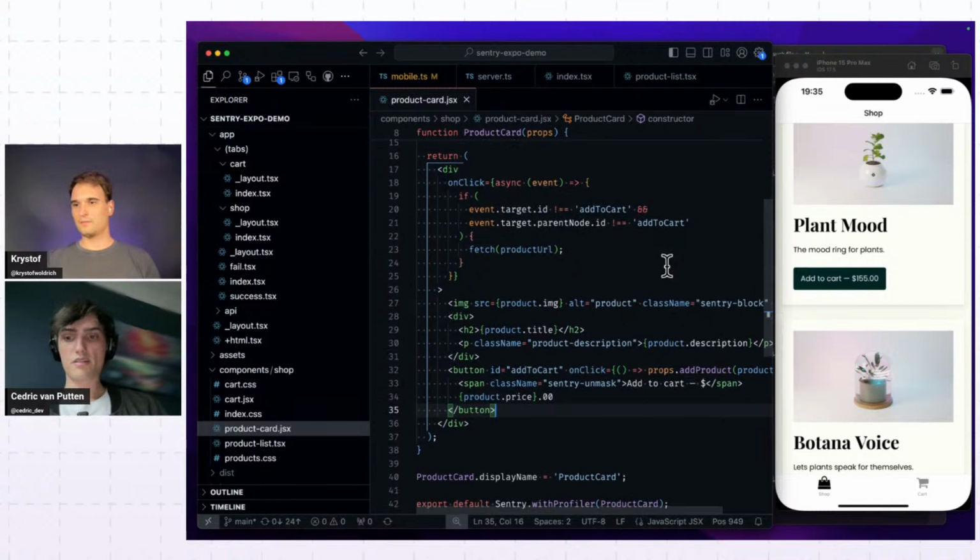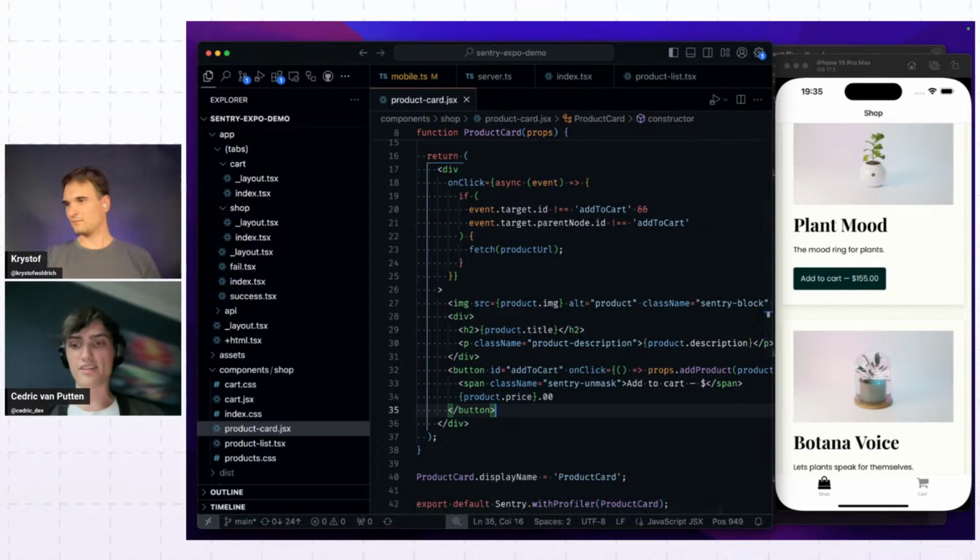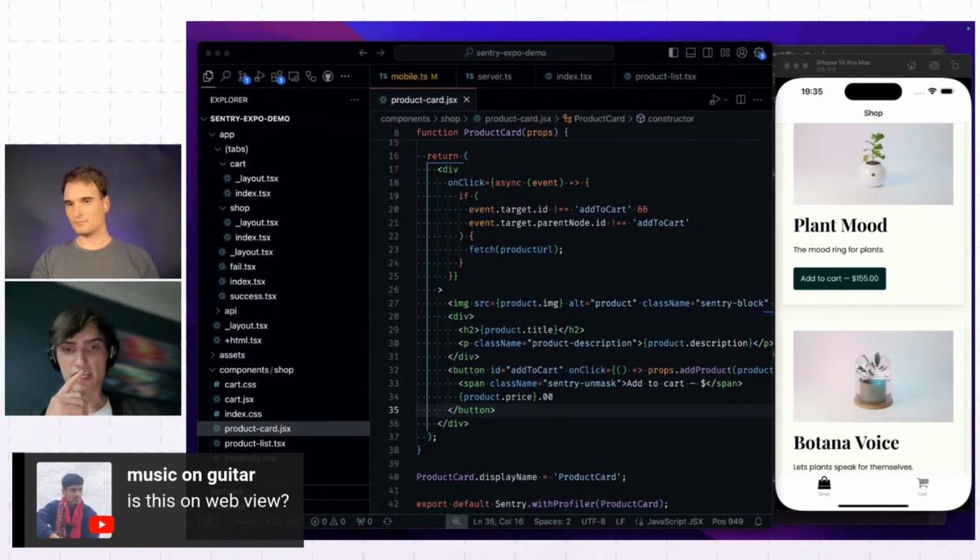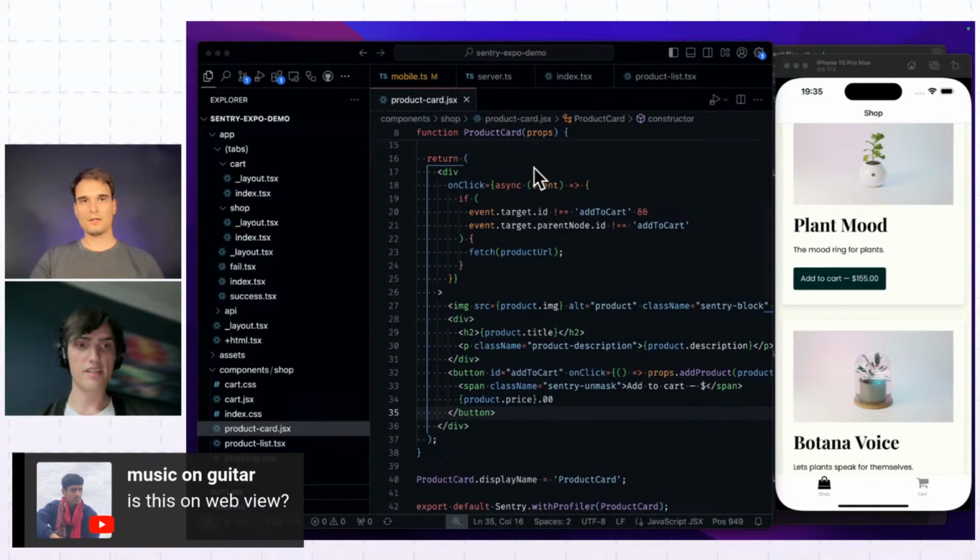Yes. Well, I see a really interesting question from Music on Guitar: is it on WebView? Before we answer that question, I think it will be cool to go back to where this product card is being rendered, or maybe even the card itself.